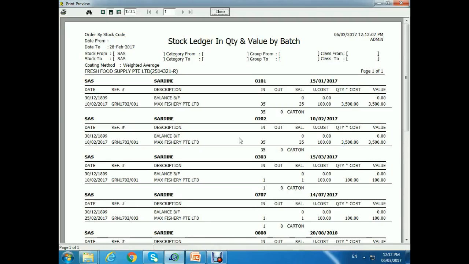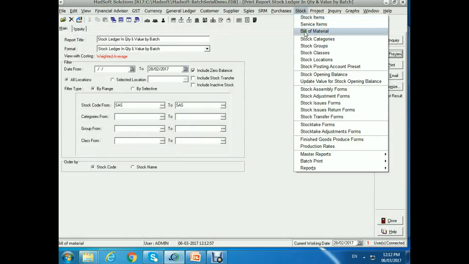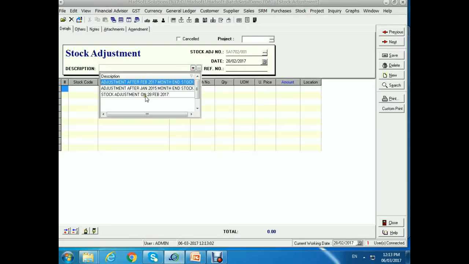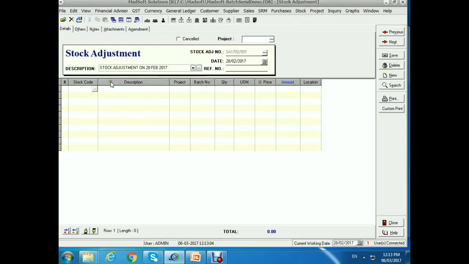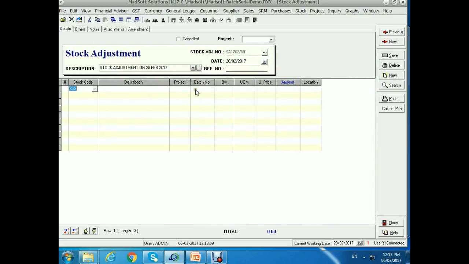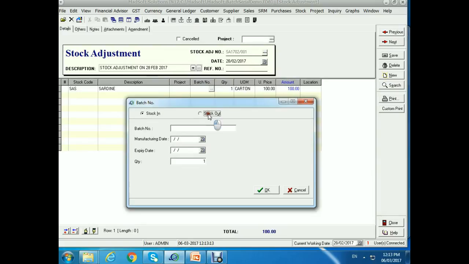From the report, I can see that my batch 0101 and batch 0202 stock items have already expired. So I will proceed to do the stock adjustment to adjust for these 2 batches. To do the stock adjustment, I need to go to stock adjustment forms. Select the description. I have already keyed in beforehand, stock adjustment on the last day of February. Choose the stock item, then batch number column. Click on it, then click stock out.